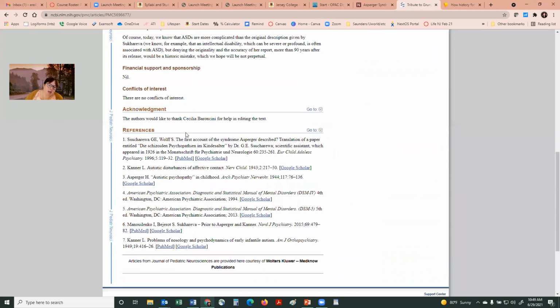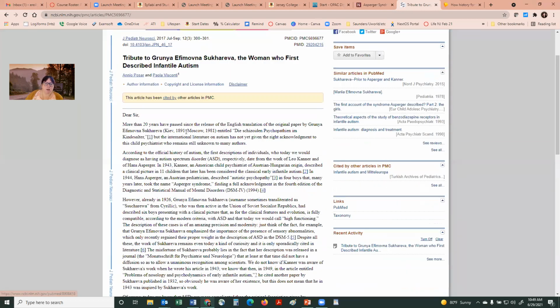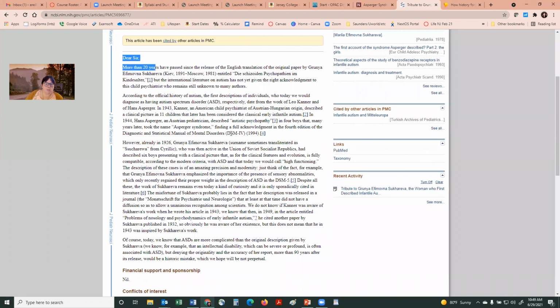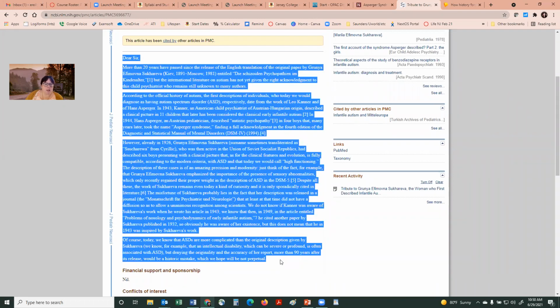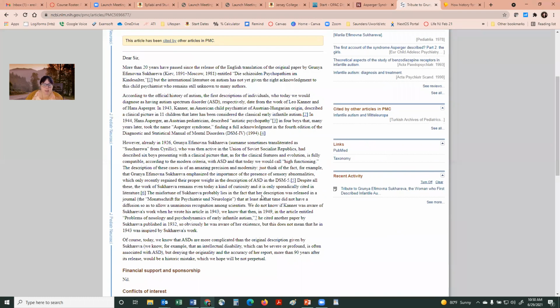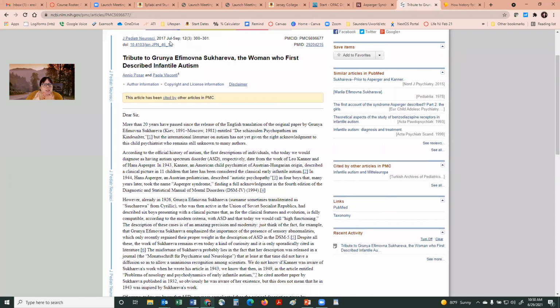First, we're going to scan the page. Look, the article's already over. It's literally this big. This was a letter to the editor that they wrote to this journal about this lady. We can still cite this. This is fine. It's a little unusual, but it's okay. So, this was, remember, written in 2017.